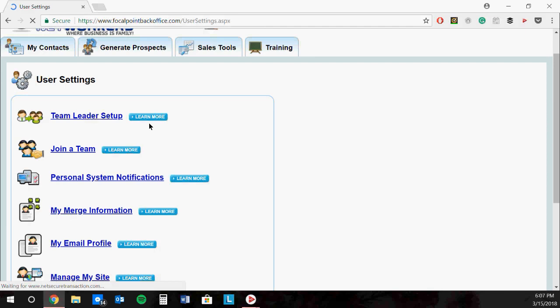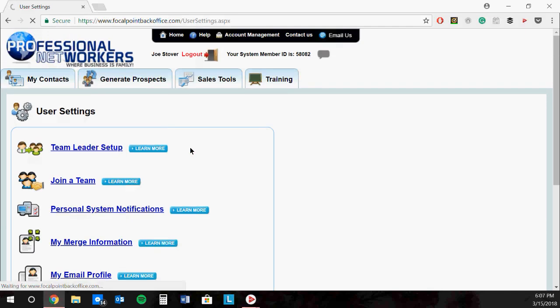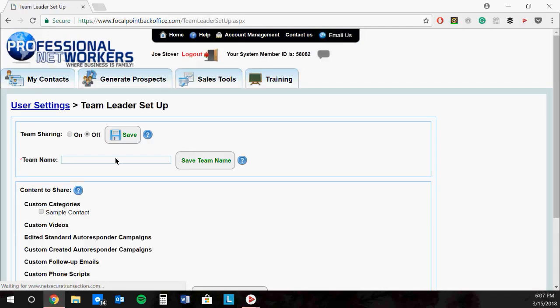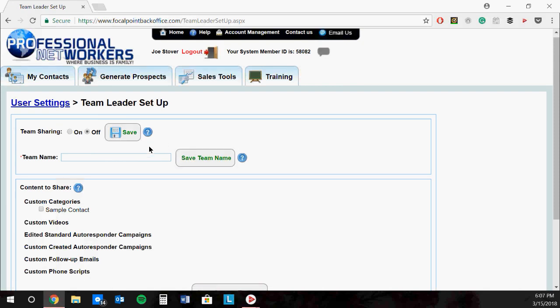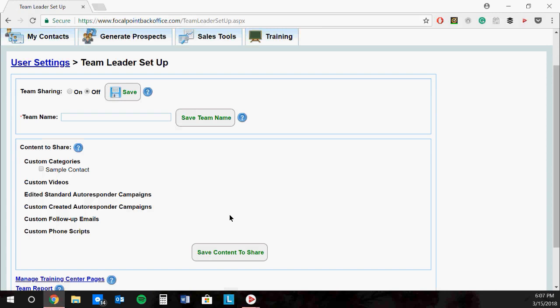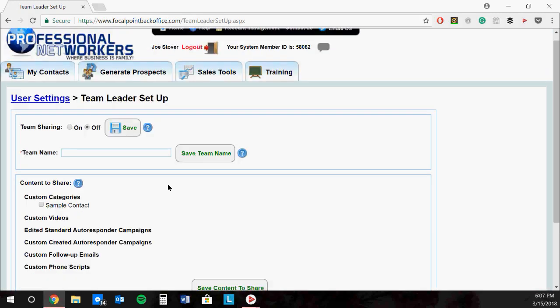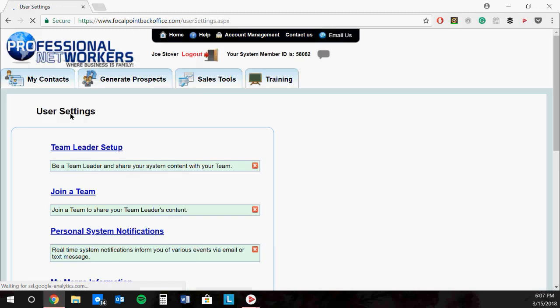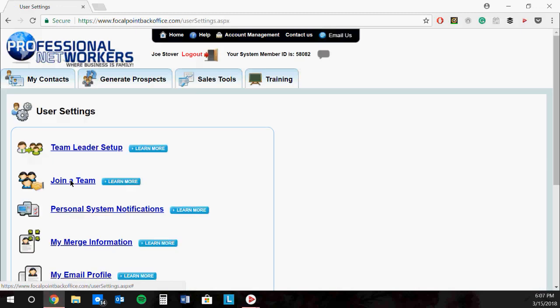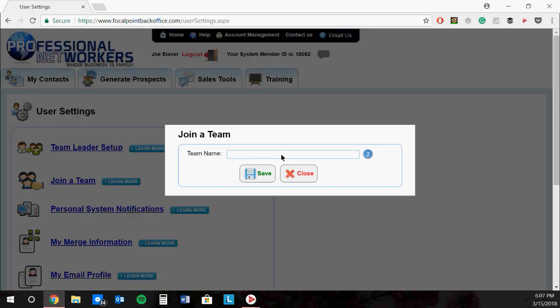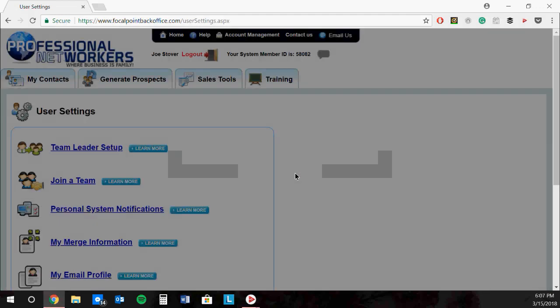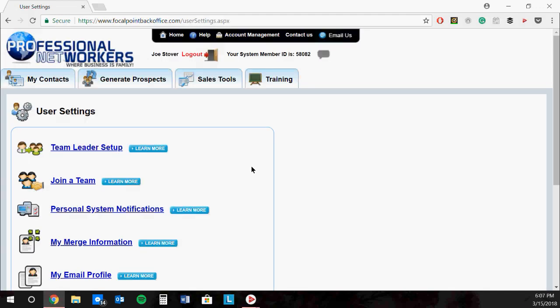You can be a team leader as well. You can set yourself up to be a team leader. You just click here, enter a team name, save it, and then select the content that you want to share with your teammates. So that's how you become a team leader. How you join a team is you click here, and then you just enter the team name, and that'll give you access to whatever information your team leader is sharing with you.